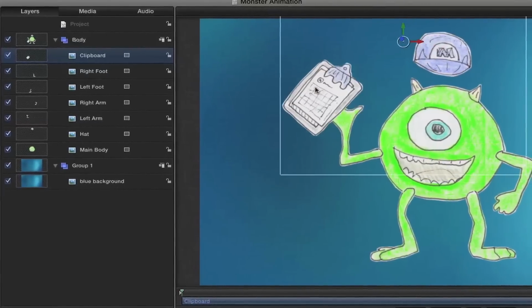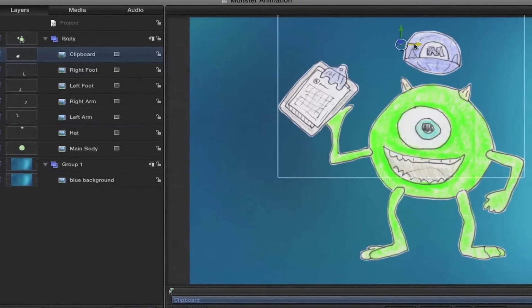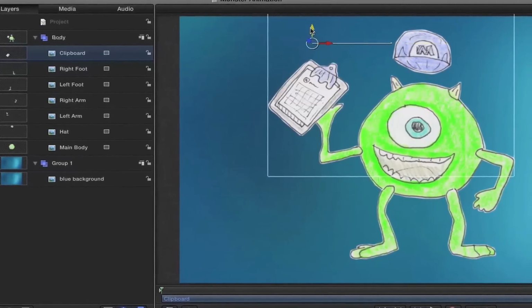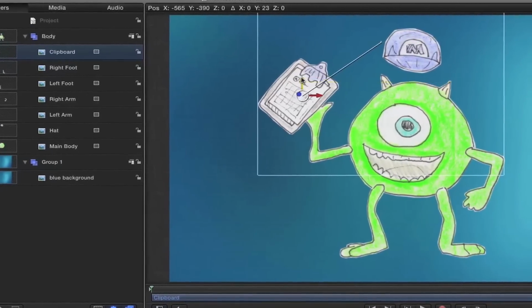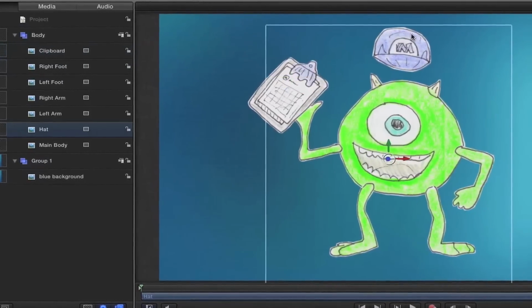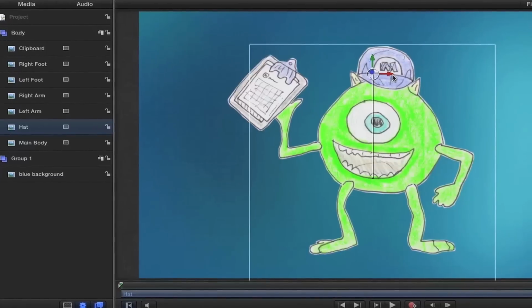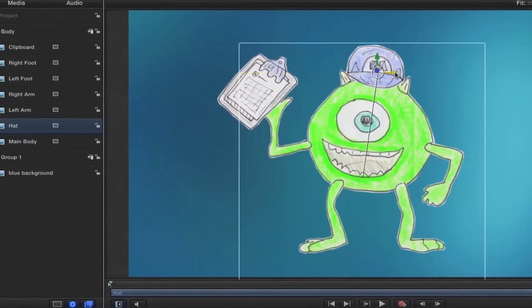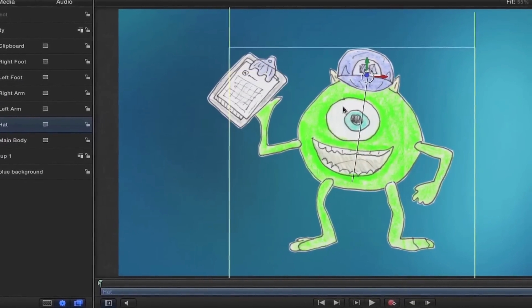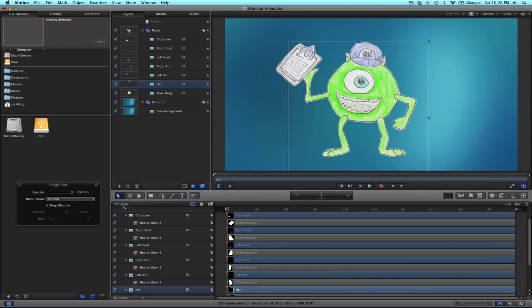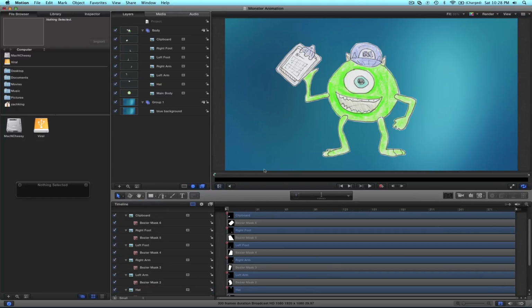The clipboard. We'll throw it in his, let's go left hand. And we'll center the clipboard up here. Something like that's fine. Same with the hat. We'll put it on him, but center this right here. That's fine if we need to ever animate that. So now that we're done with that, let's go back to transform. And here is our character.